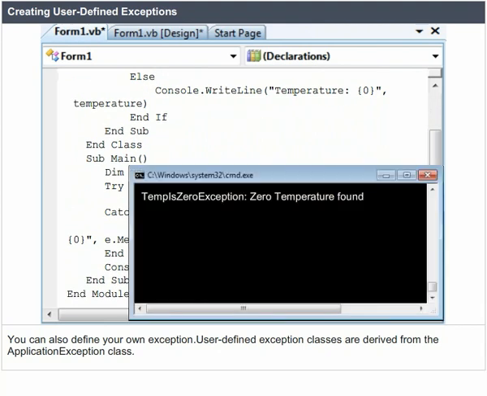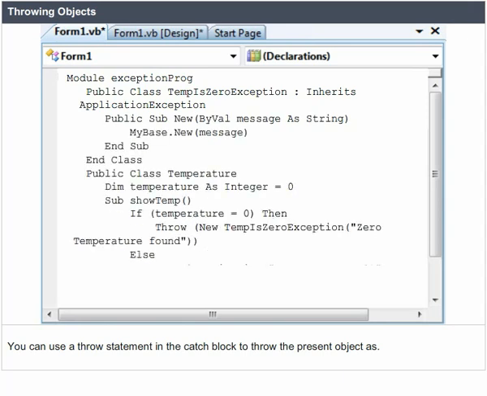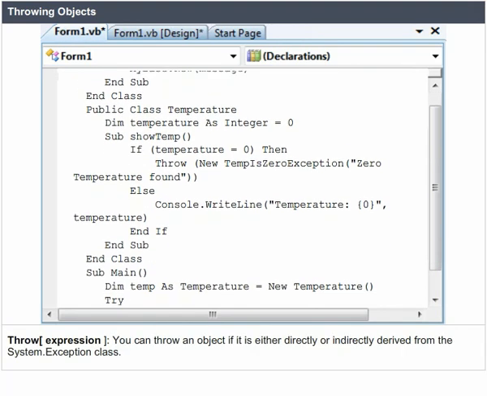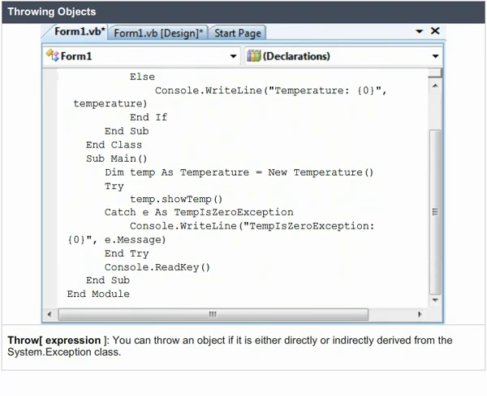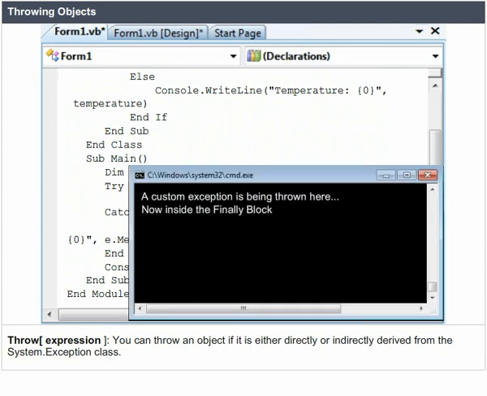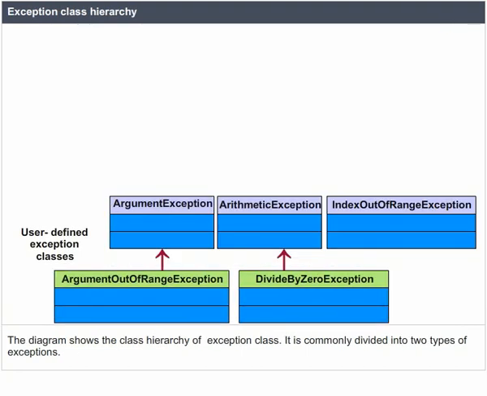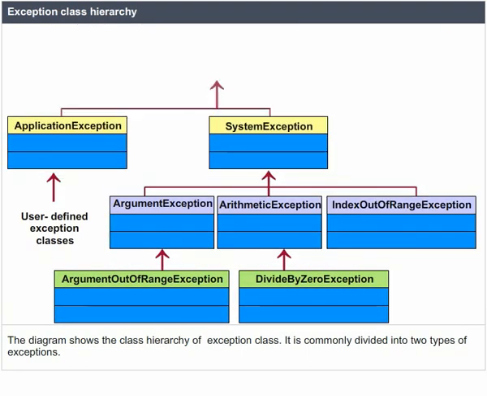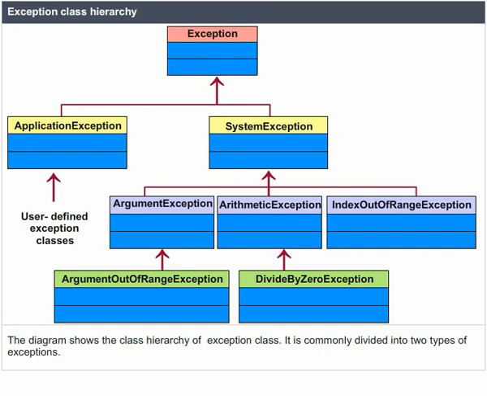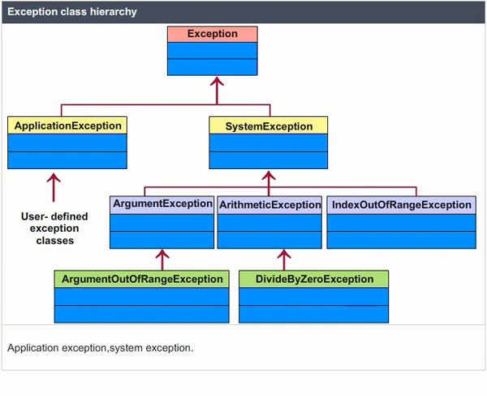Throwing objects. You can use a Throw statement in the Catch block to throw the present object as a throw expression. You can throw an object if it is either directly or indirectly derived from the System.Exception class. Exception class hierarchy. The diagram shows the class hierarchy of the exception class. It is commonly divided into two types of exceptions: application exception and system exception.